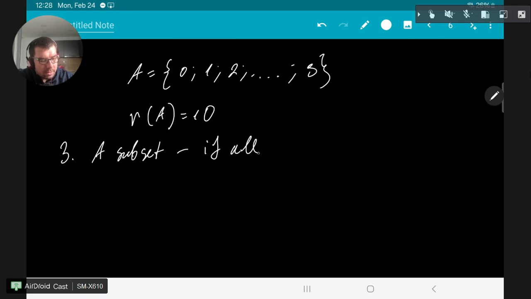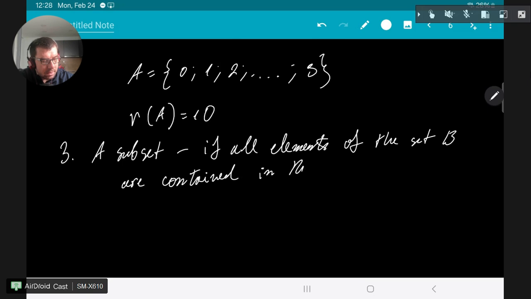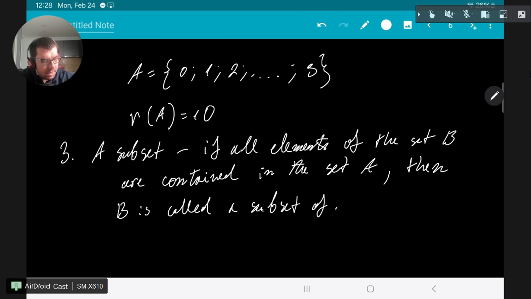If all elements of the set B are contained in the set A, then B is called a subset of A, all right?